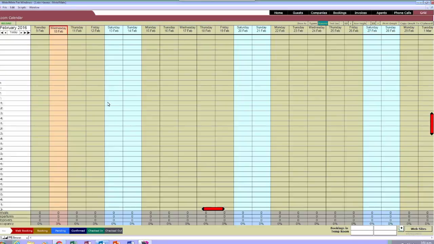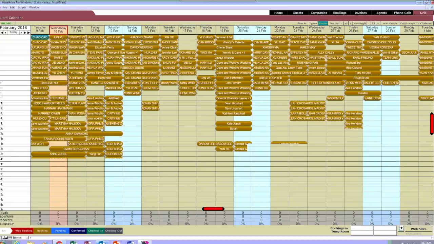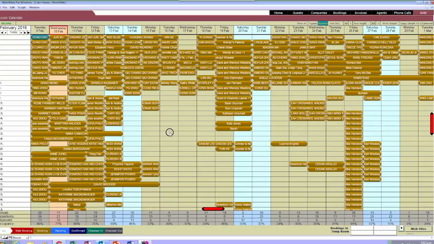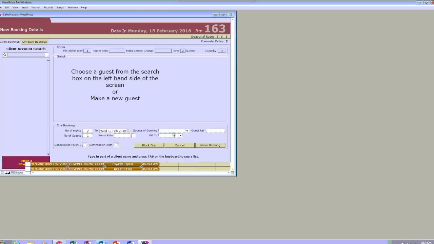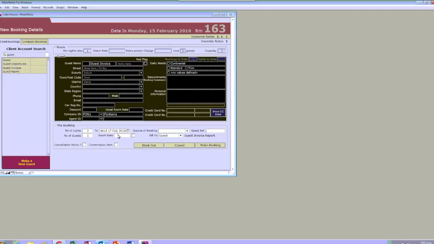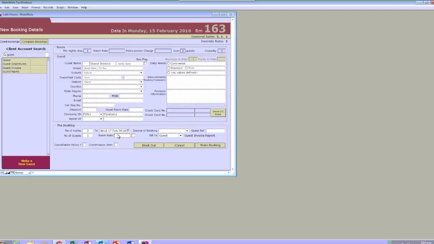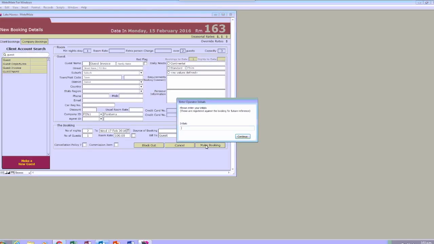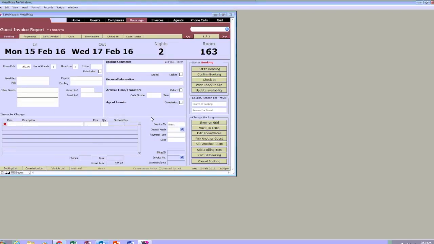We go to the grid and we click and drag, or we use the check availability button on the home page, front desk. We choose a guest as what we chose before, with Fonterra being the company. We put in the room rate of $100 and we go make new booking and put in my initials, which basically brings you onto the booking page.